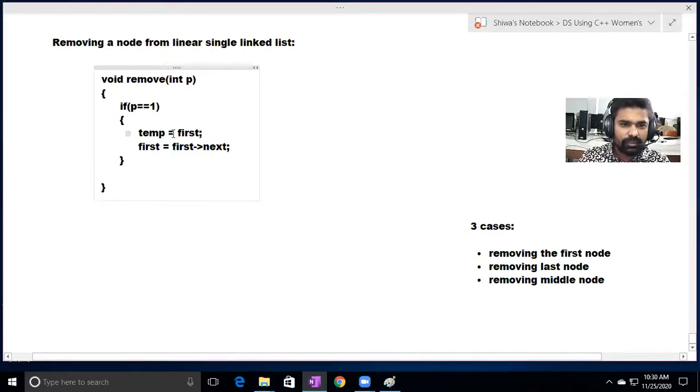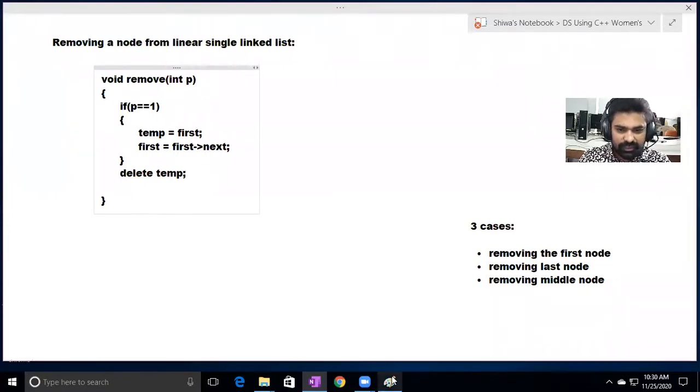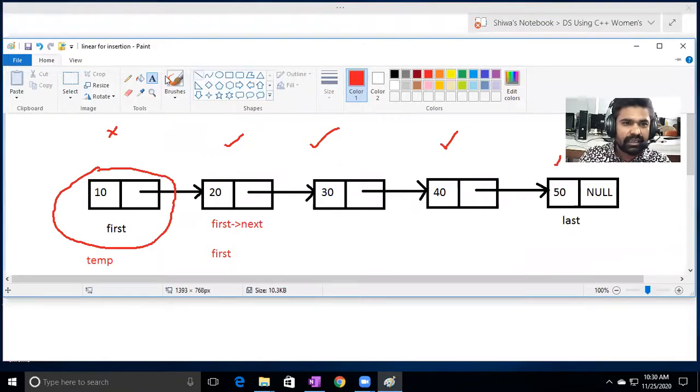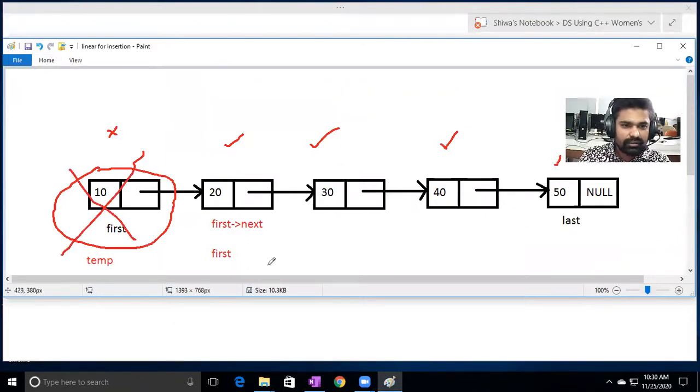Now I want to remove this first node. To remove it, I'm writing delete. Delete is the operator. Give the pointer variable name, so temp. Now which one is the temp? This one is the temp. Now this temp node will be removed. So now this one is the first node, this one is not first next. First next we made as first. Now this is the first node, this is the last node. So this node is removed here.